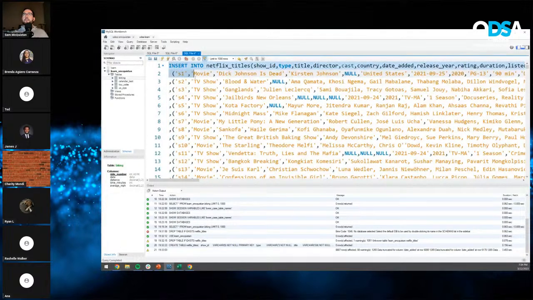I know we had some issues with slowness. Was anyone actually able to get it to run successfully? Or was anyone able to get the program to spit out the SQL code for this? I'll take that as a no. Okay. Well, that is good to know.